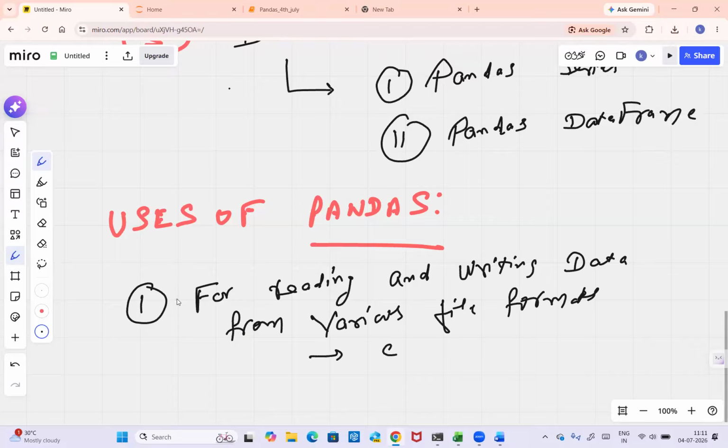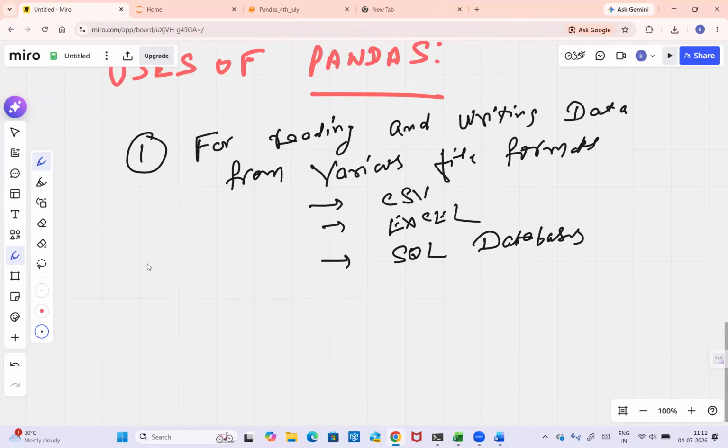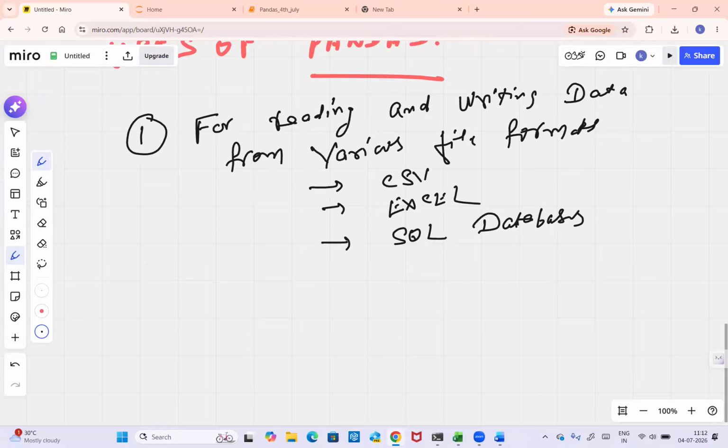You can read CSV file, comma separated. You can read Excel. You can write also. Okay? So you can read from CSV, you can write into CSV. You can read from Excel, you can write into Excel. You can also do these read operations on SQL databases, right? I hope it is clear, right?